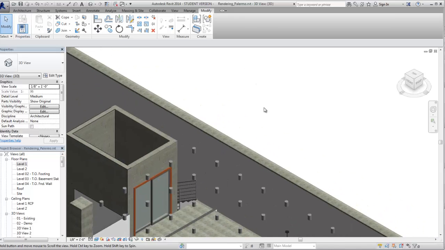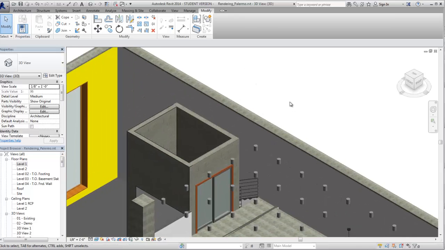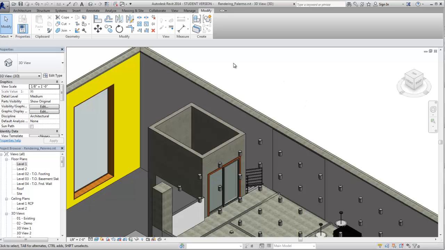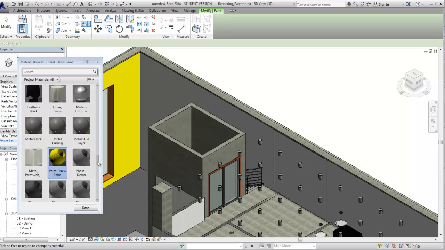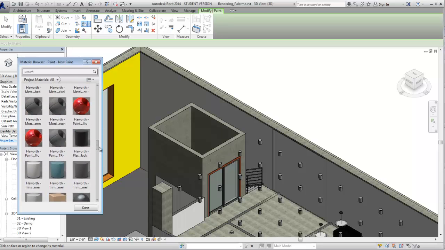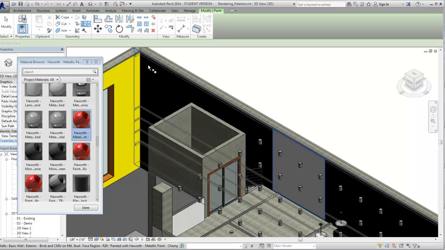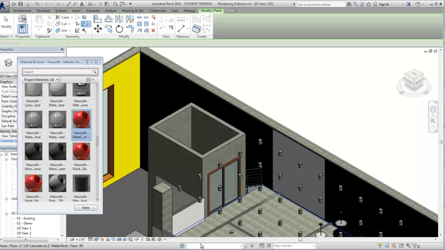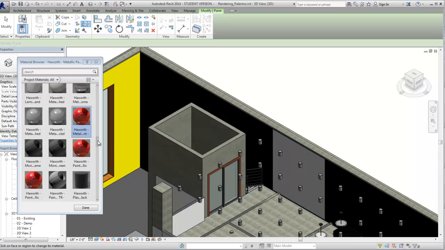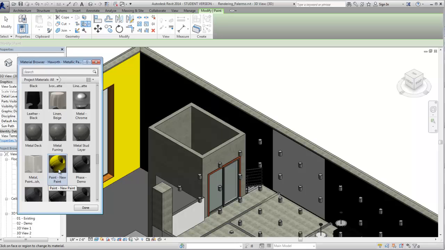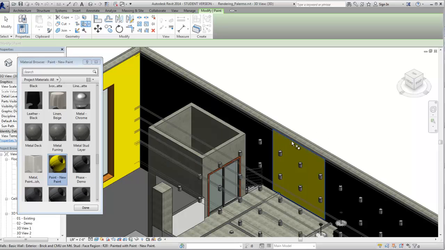So I'm going to come in here, zoom out a little bit so you can see what's going on. And go to my paint. This time let's do this metallic. Here with metallics, we're going to make a metallic red wall, okay? Click. There we go. And then I'm going to go to that yellow again. Click. And inside here, there we go.